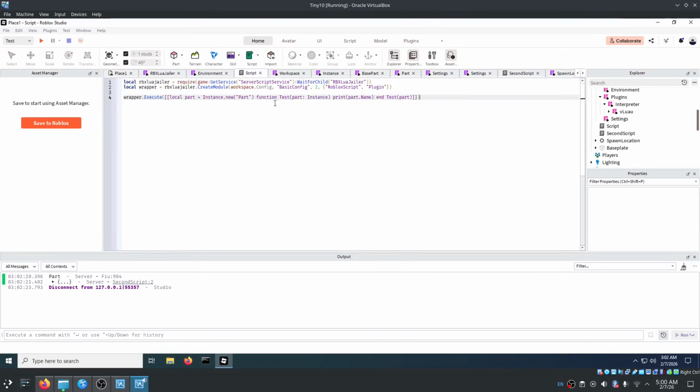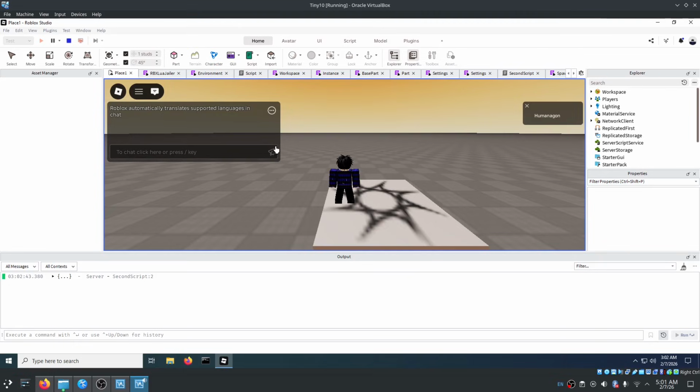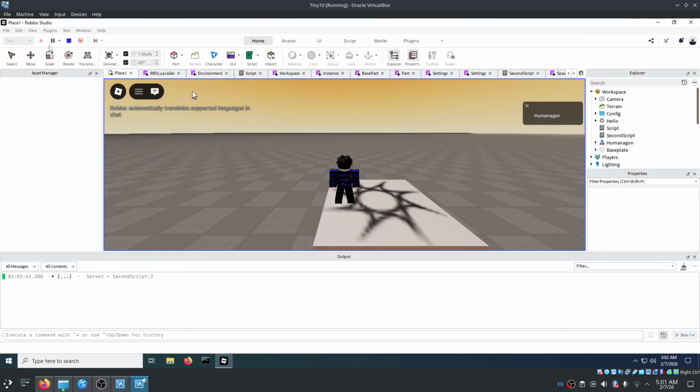Now I'll talk about something I should have talked about already. Basically, automatically it will wrap children of instances. So if you do workspace.SpawnLocation.Name equals hello, then it will automatically wrap it, and I'll prove that it automatically wraps it.